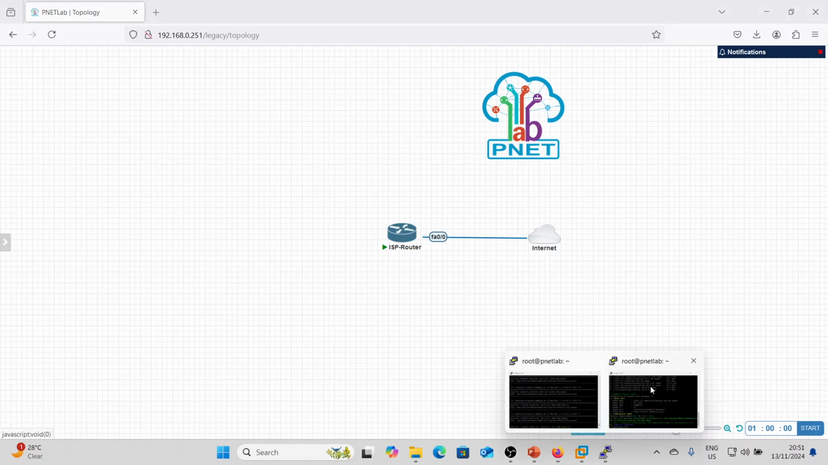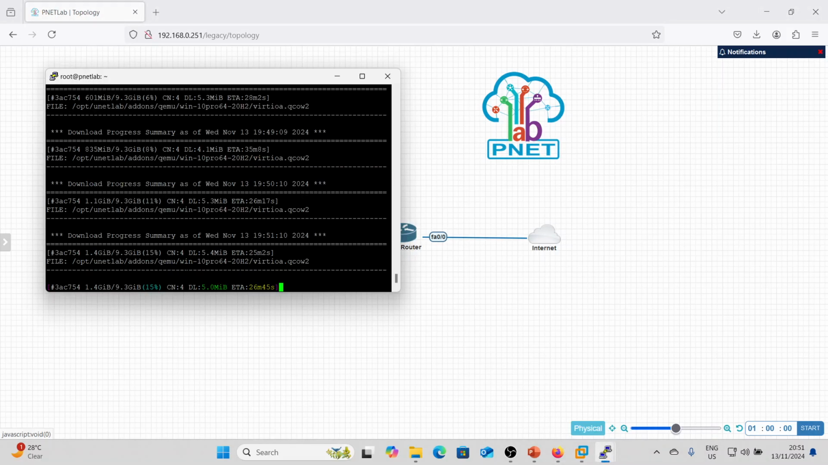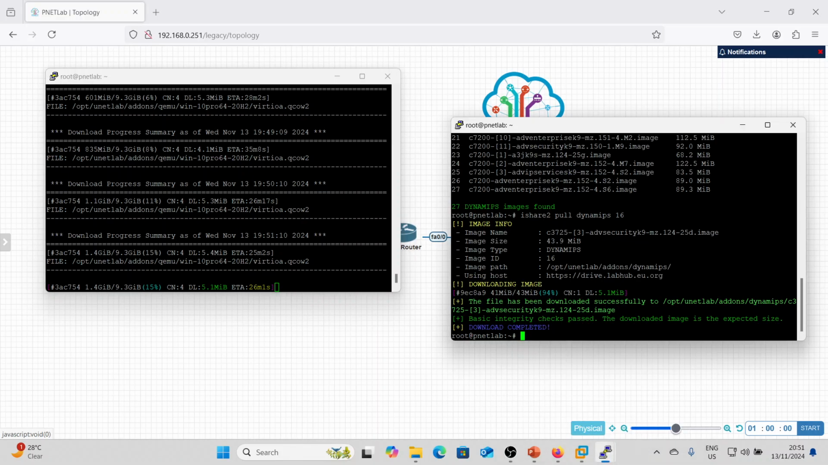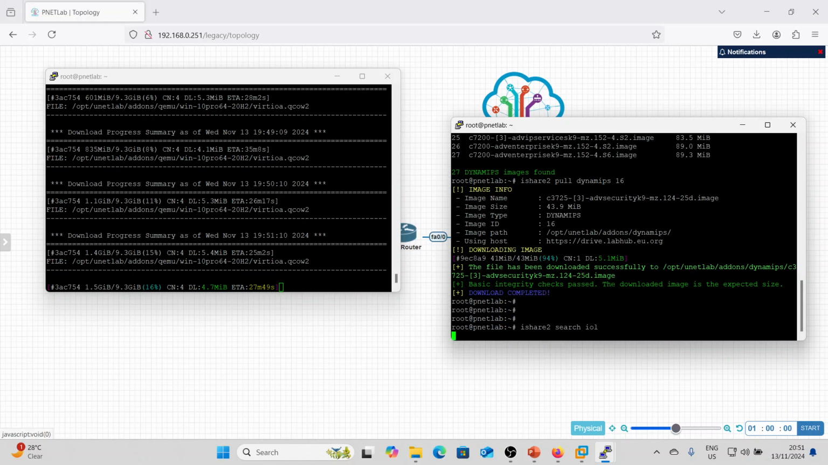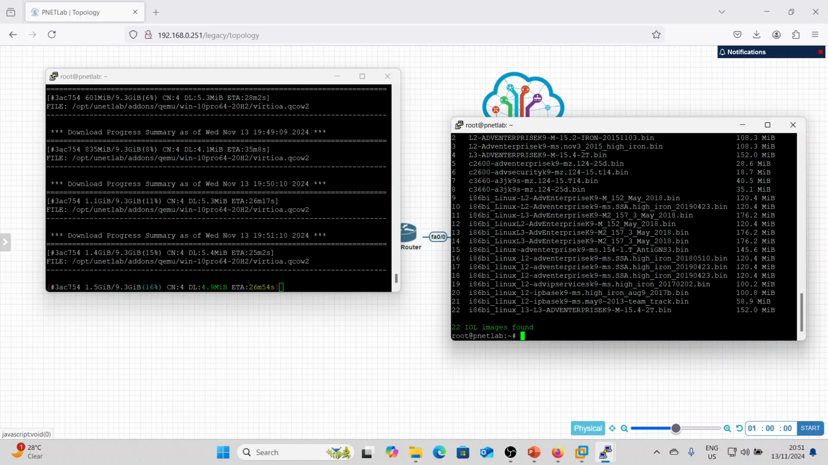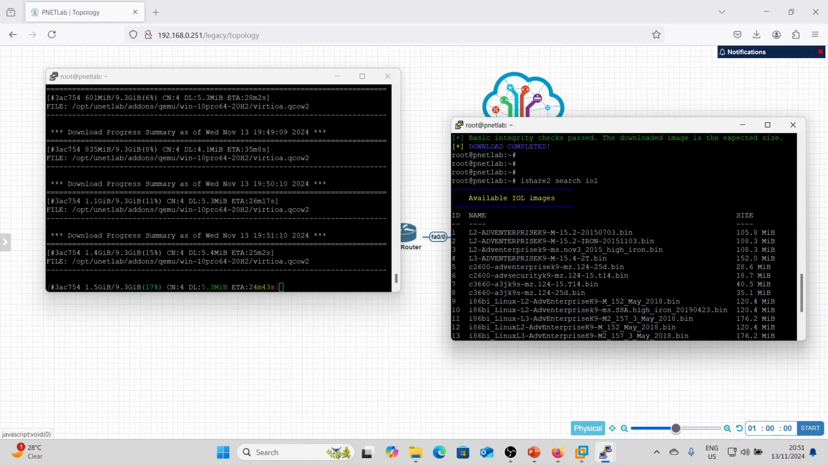We can spin up, let's see our Windows. Okay, so the Windows is still downloading. We can spin up extra images as well. Okay, so let's do another test. We could say iShare2 search. Let's look for switch images. Okay, so iShare2 search IOL to look for switch related images. Let's pick a layer 2 switch, or maybe a layer 3 switch.